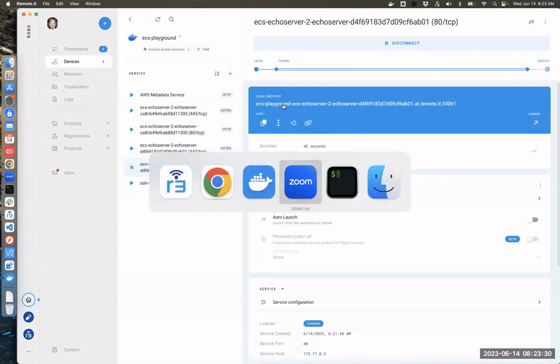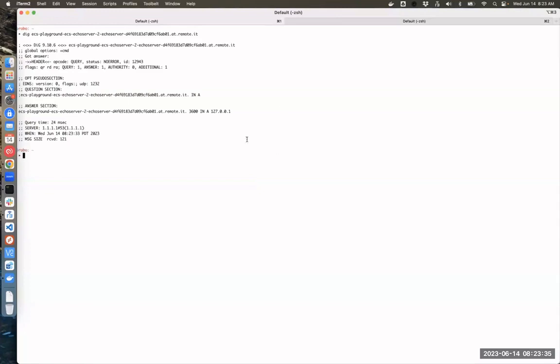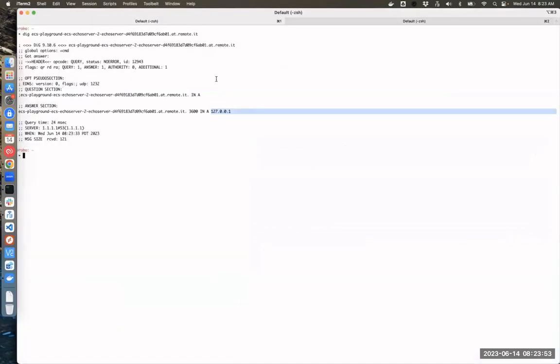So if we do a dig on that, what you'll see is it actually comes back as my local host. So all we're doing is creating a name for your local host to make it easier with a domain. And this helps with our SSL or TLS and all that. And then we give it a local port. So that port is actually local.